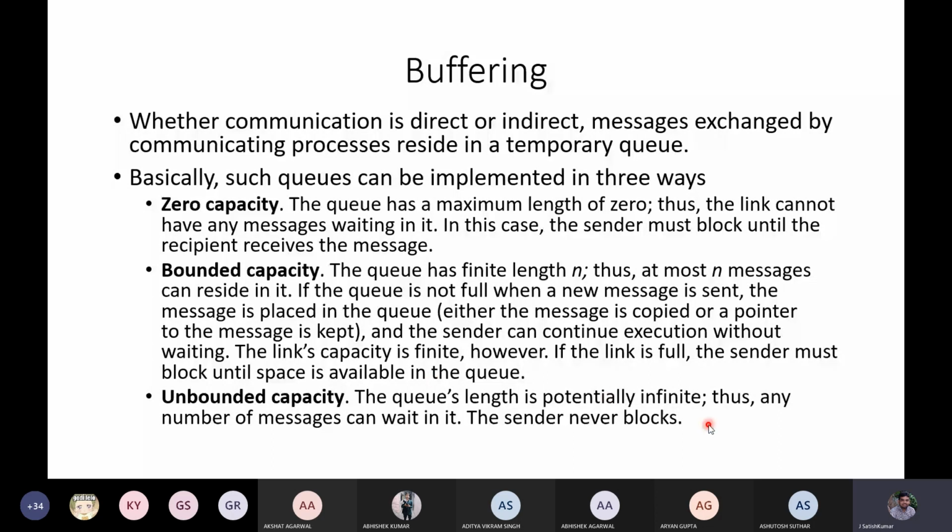You have a large amount of space available, so you can keep producing the number of messages that can wait. The sender will never block, so the sender will keep working on producing the items. So these are the three ways where the buffering will work. Usually we will work with the bounded capacity. Most of the times we will work with the bounded capacity, assuming that there is some queue length.